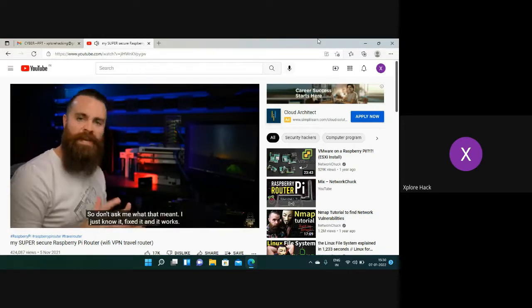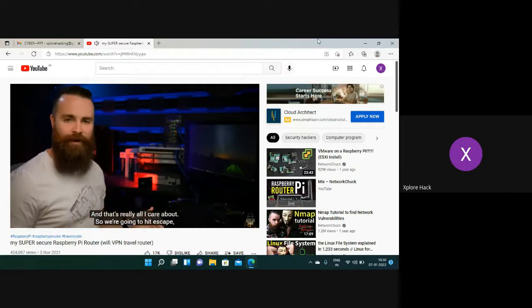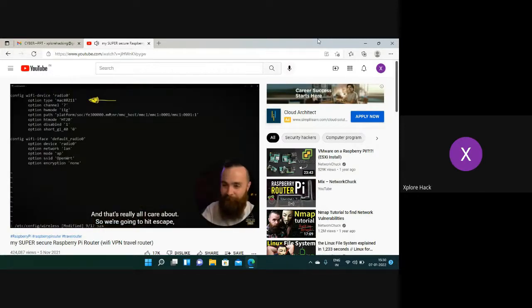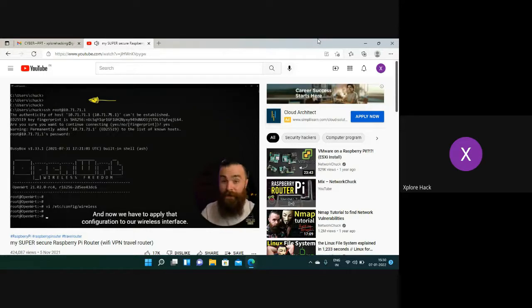I just know it fixed it and it works, and that's really all I care about. So we're gonna hit escape :WQ to write and quit to save it and get out of there. We're golden, and now we have to apply that configuration to our wireless interface. A few commands here. First will be uci commit wireless. We're committing our configuration, saving it. Bam. And then just type in wifi.